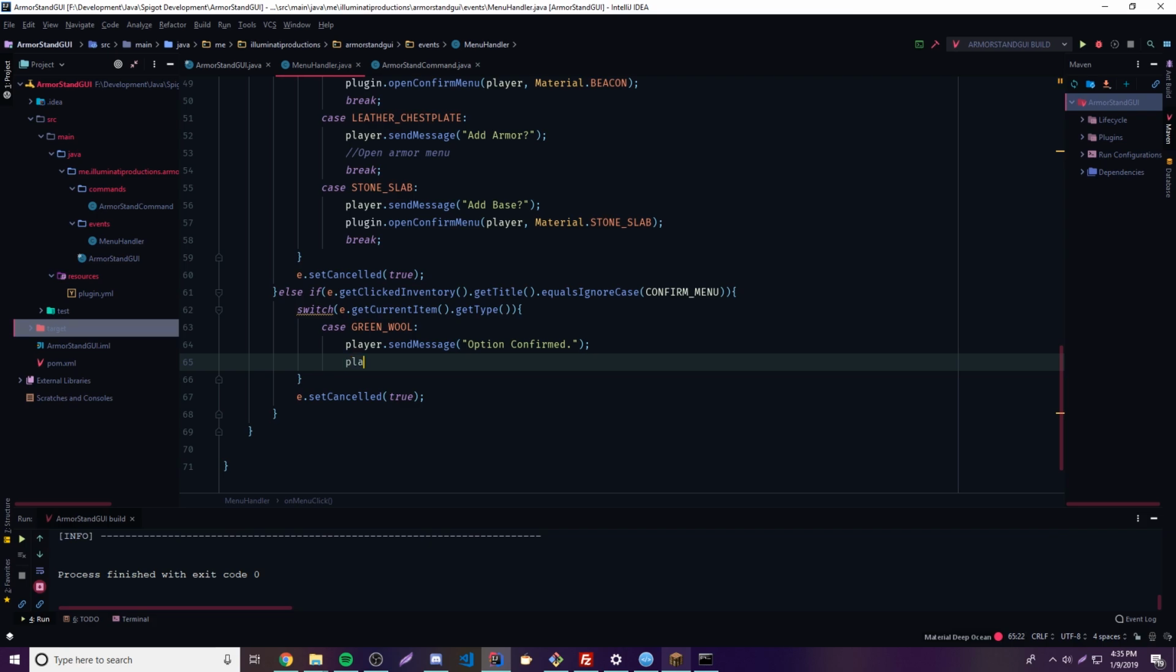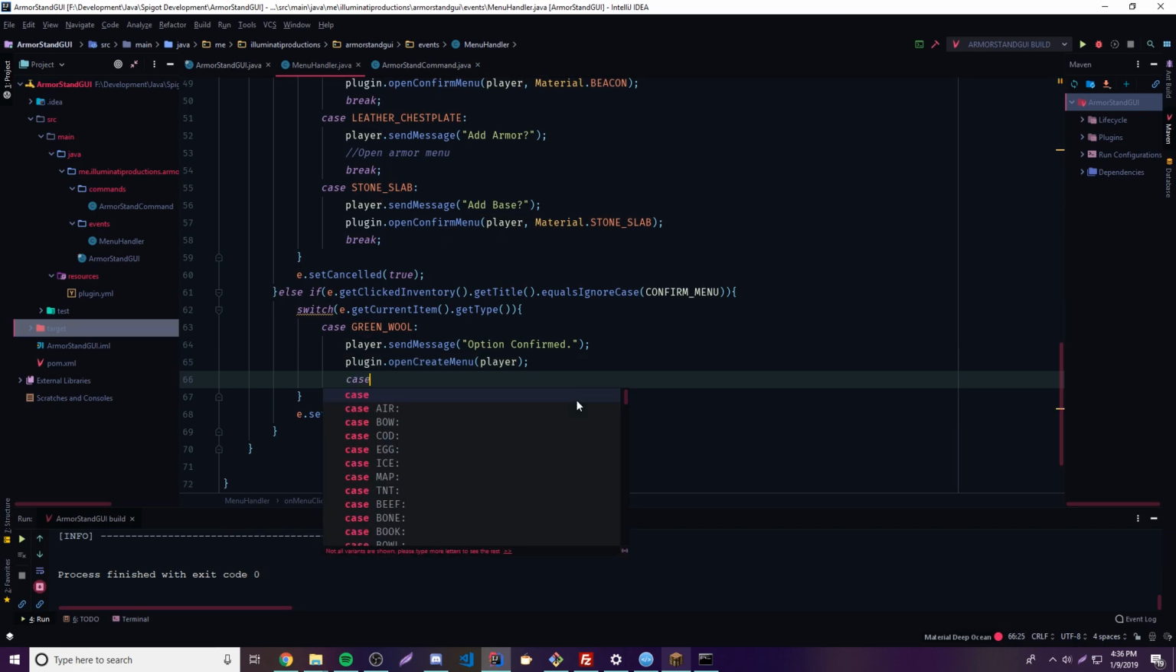So we'll simply do plugin.openCreateMenu, which will go back to the other menu. Then we just provide player as a parameter, and that will open that menu. So yeah, that will do that. Let's add the delete one also, or the cancel one. That'll be the red wool. So red wool.